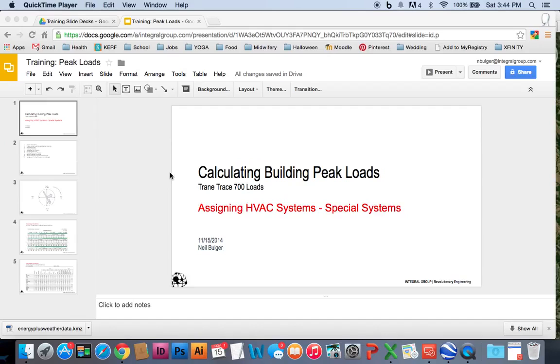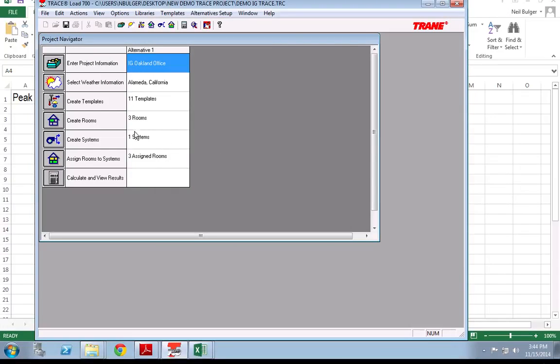So I wanted to continue our talk about HVAC systems, and I'm calling this segment Special Systems. Before, when we were looking at Trace, we just picked an air-based system and assigned all our zones to it so we could run the model with the least intrusions by the system. Now I want to spend some time and look at a few other systems that can be put into Trace and talk a little bit about why you would want to do that.